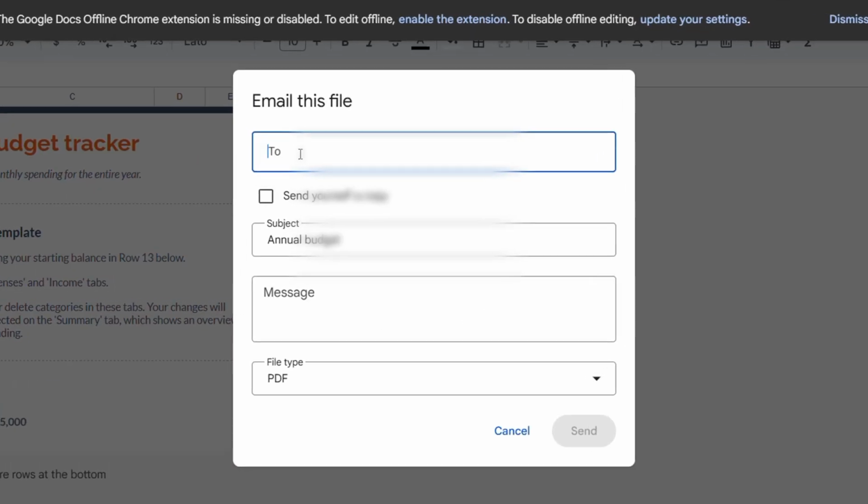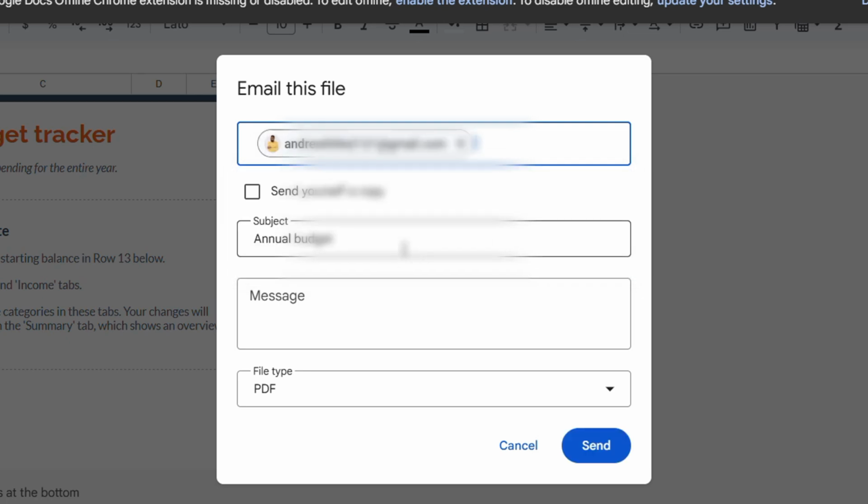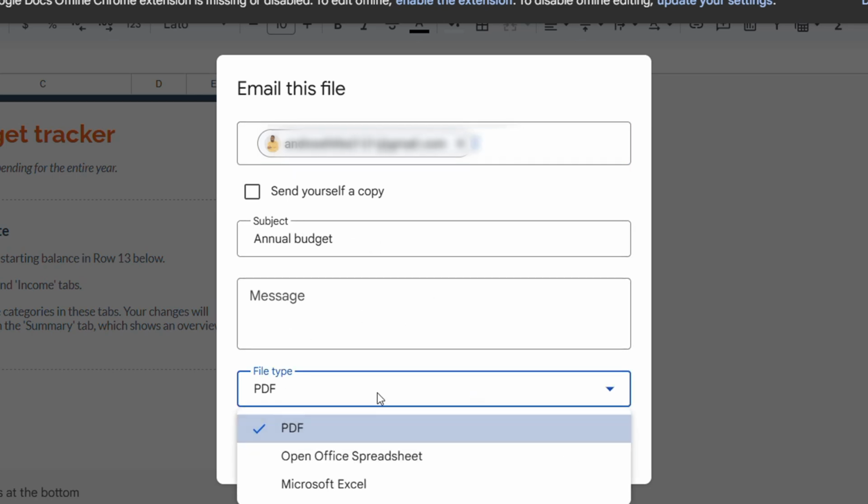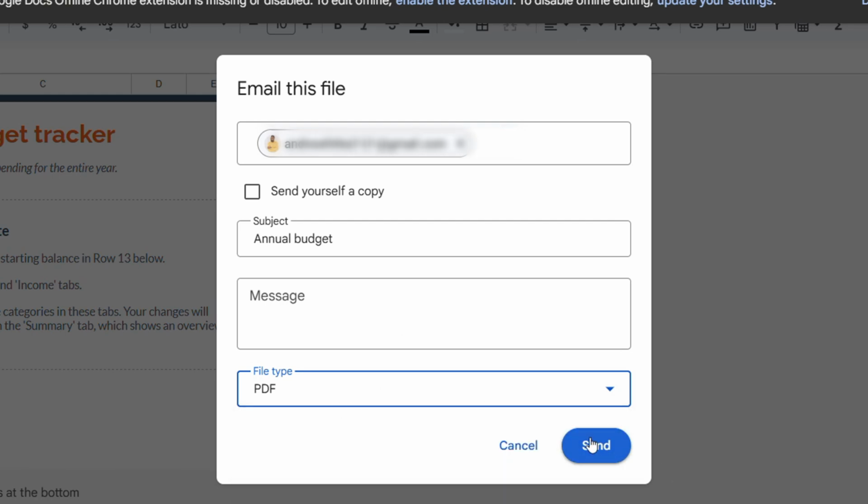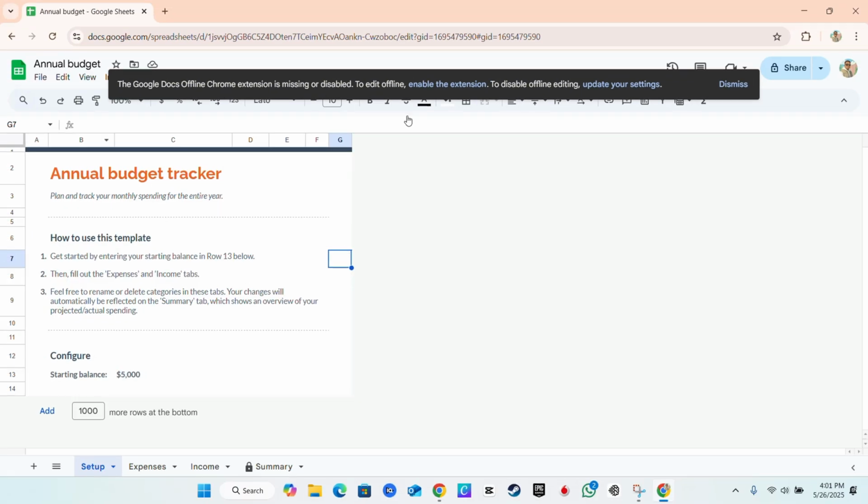You need to enter the email address of the person you want to send it to. Then if you want to send a copy to yourself, you can do so as well. You keep the subject, and then you have the option that says file type. You have a few options there, but to send this as a PDF, select PDF and hit send, and it's going to send a copy over to that person's email.